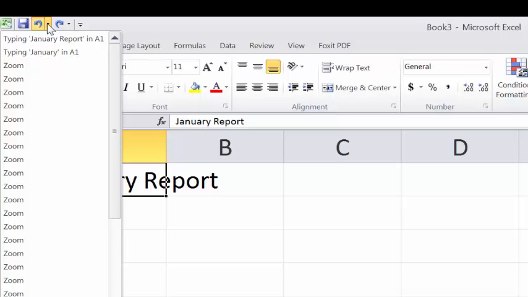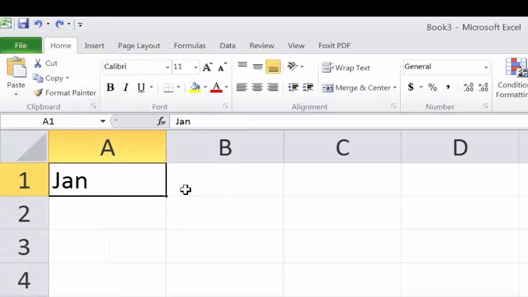If you click the small arrow to the right of the Undo key, you will see a list of the actions you've performed. So for example, if I wanted to go back to when I had keyed January in A1, I could click and it would go ahead and undo that.